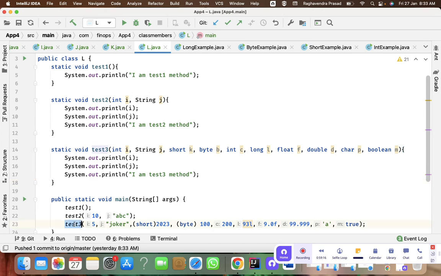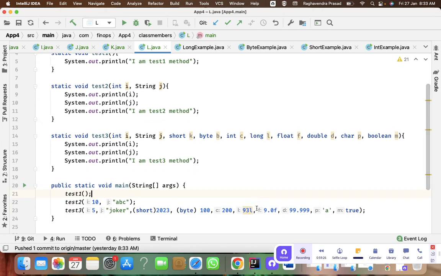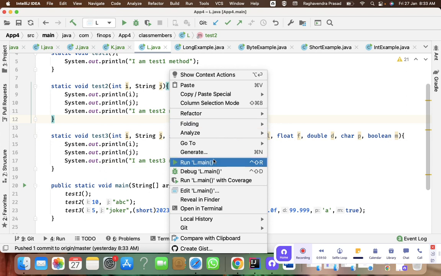We are calling the test three method, right? But what will be printed by calling this method? So this 5 and Joker will print, because we are printing only I and J. Though we are passing so many values here, while printing we are printing only I and J. The value of I and J is 5 and Joker, right? Remaining values will not be printed because we are not specifying them here.